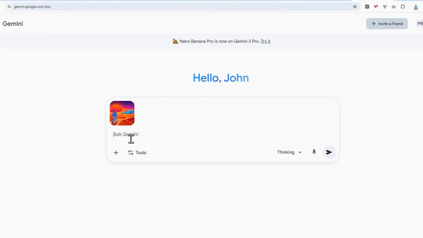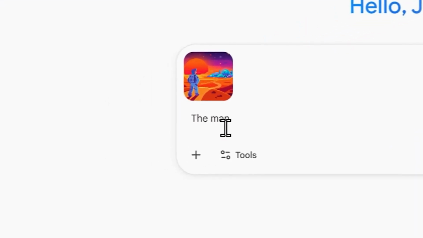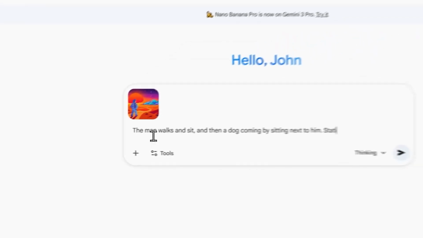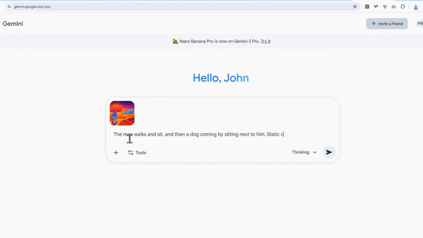So I guess the man walks and sits, and then a dog comes by, sitting next to him, and then I would say it is a static camera, or the camera is not moving. And then minimal audio, actually no audio because it is Mars, so there's almost no audio. And yeah, I guess that's it. That's going to be the prompt.